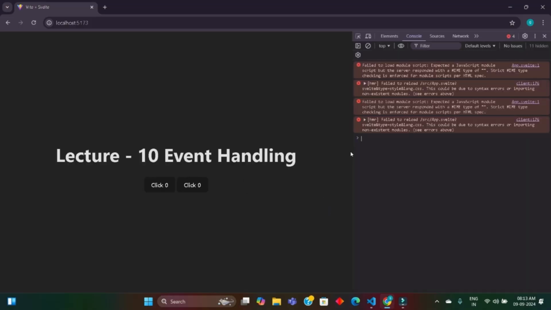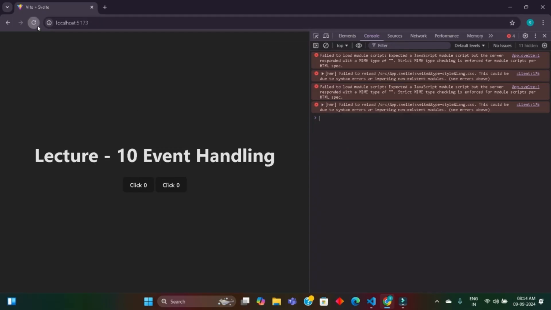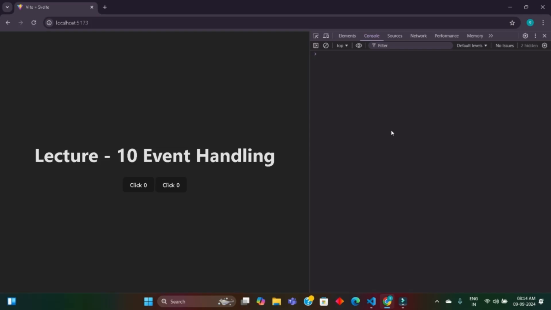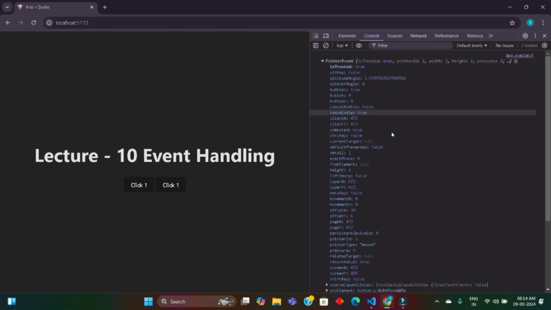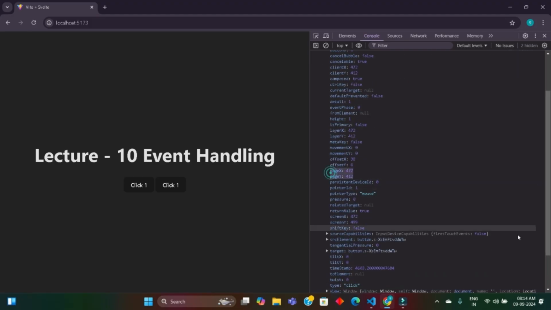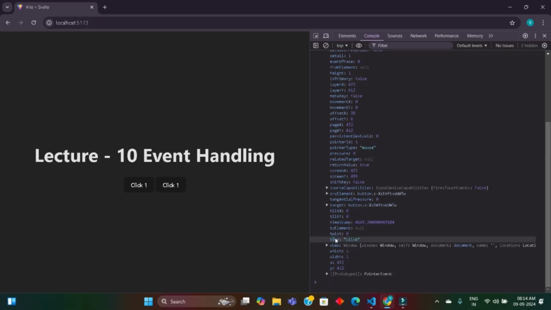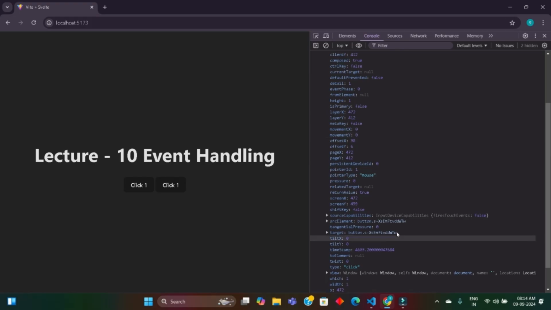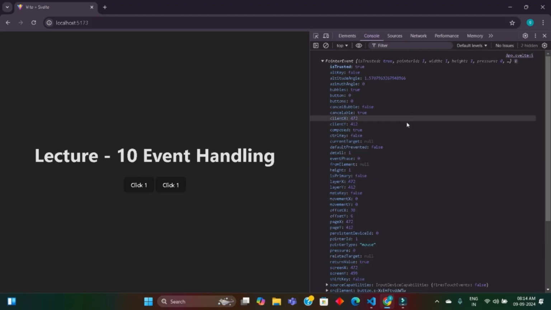and open the element inspector. Let me refresh it again. So if I click on it, see, we have a pointer event. It contains a lot of information: isTrusted, altitude, angle, page coordinates, type of the event. Here also the page coordinates are written in a different form, like x and y, pageX, pageY. So you can use these variables or this information based on your application.